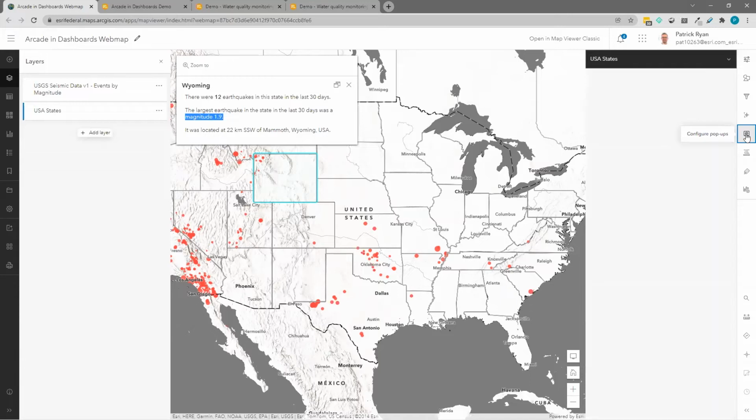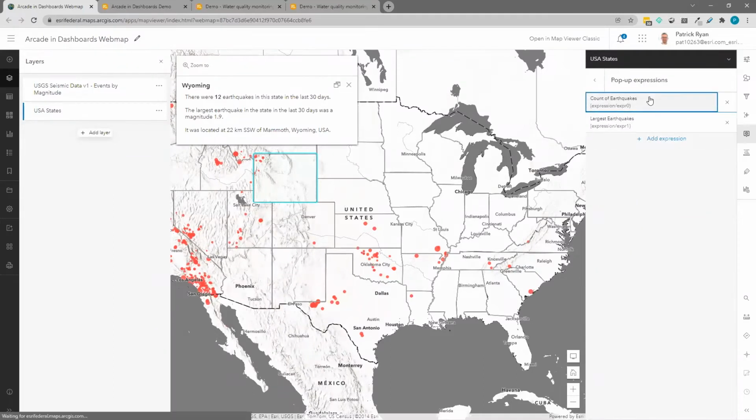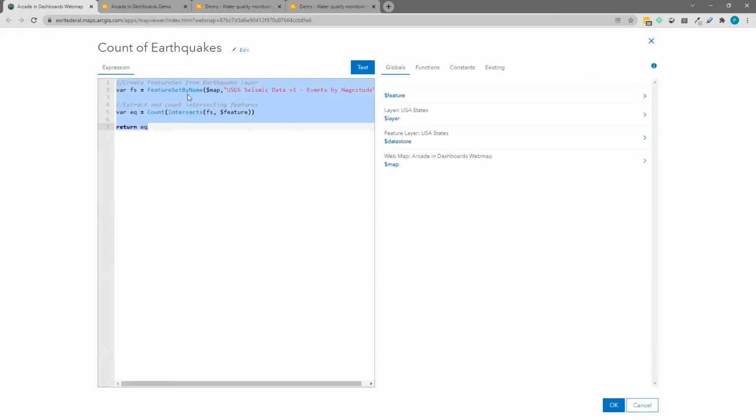So coming into our pop-up configuration, we can go into the expression manager. And we can see that we have 2 Arcade expressions written. So the first one, we're returning just the count of earthquakes. And so again, what we're doing is leveraging the feature set function where we're calling the USGS seismic data layer. And this is one of our globals.